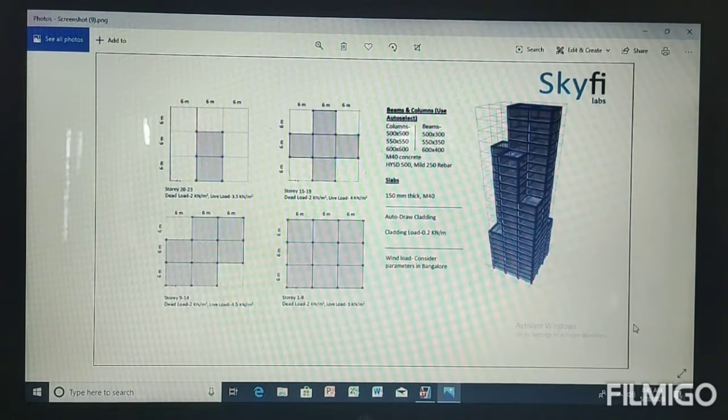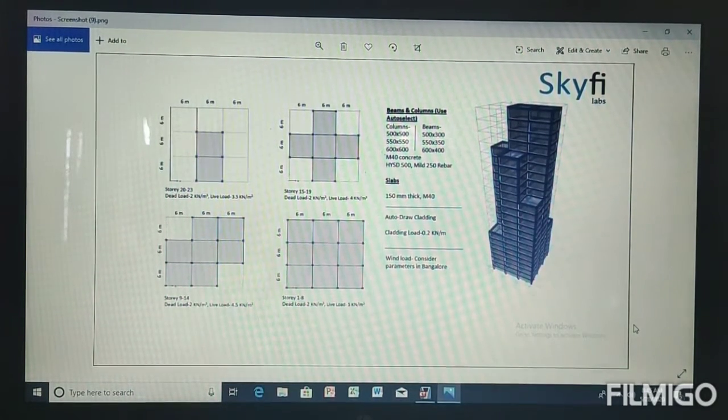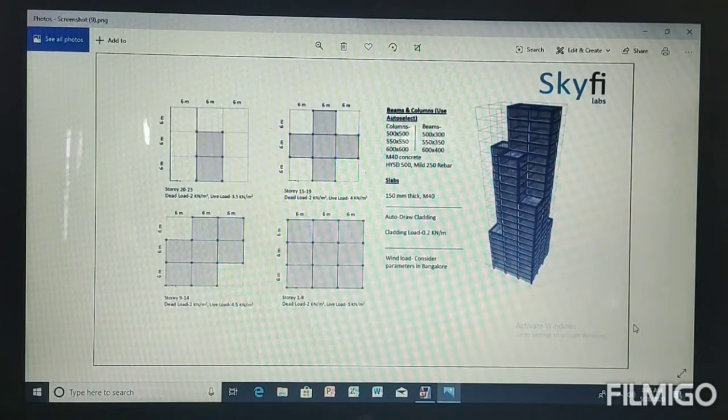And here the different dimensions of columns and beams have been given, and M40 grade concrete has been used here, and HYSD bar of 500 and mild steel 250 rebar has been used, and slabs of 150 mm thickness and M40 grade concrete, and auto cladding has been used, with a cladding load of 0.2 kN per meter. And here the building is located in Bangalore, so we have to consider parameters as in Bangalore.